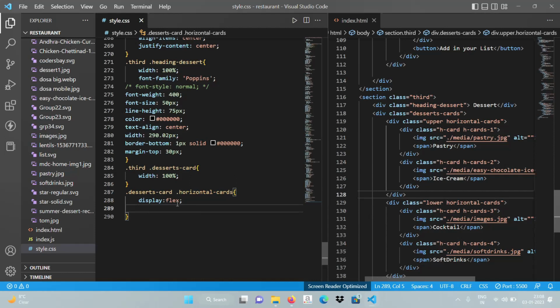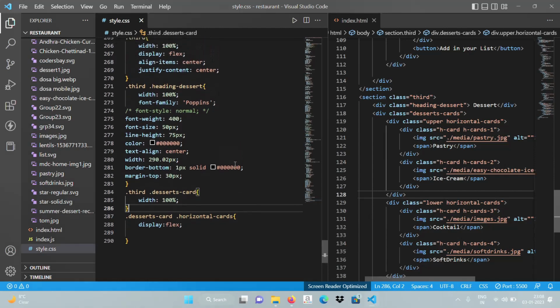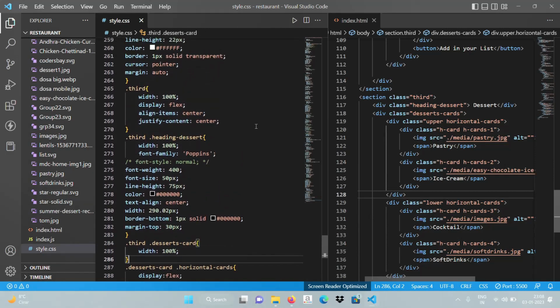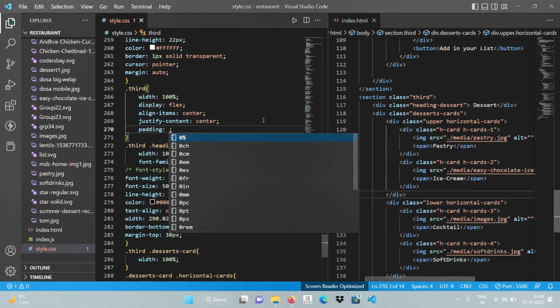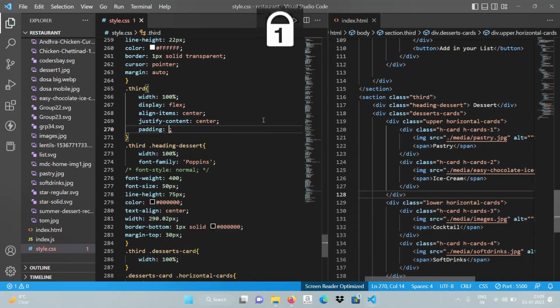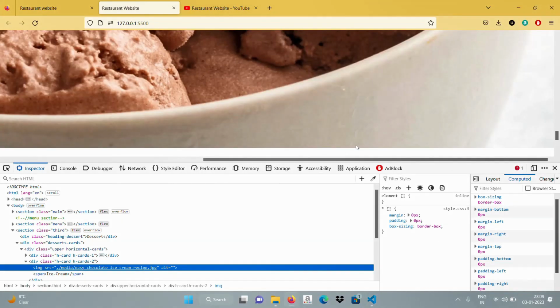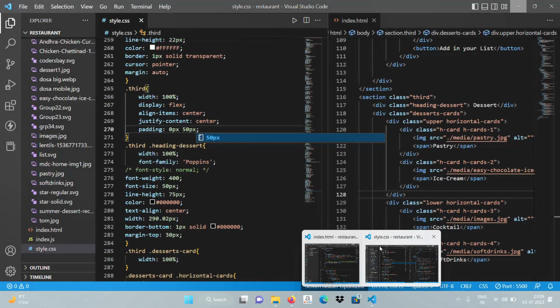And this horizontal card we have to give the padding. So we are going to give padding around 20 from the left. So 0 px and 50 px, 50 we are going to see. Okay, so now not good.